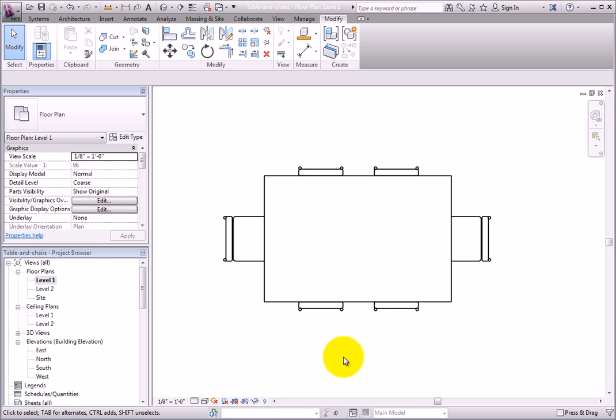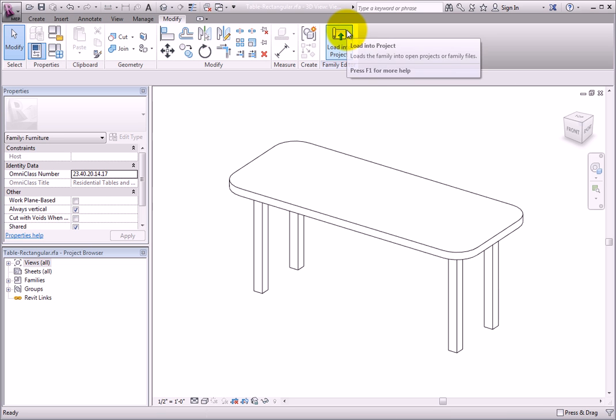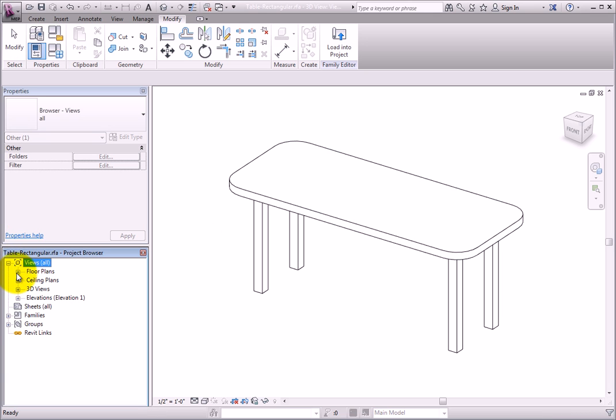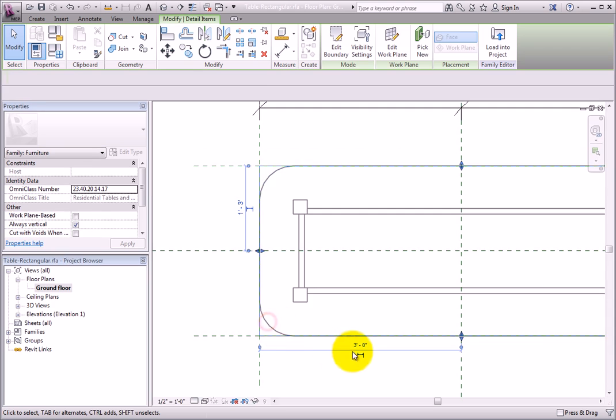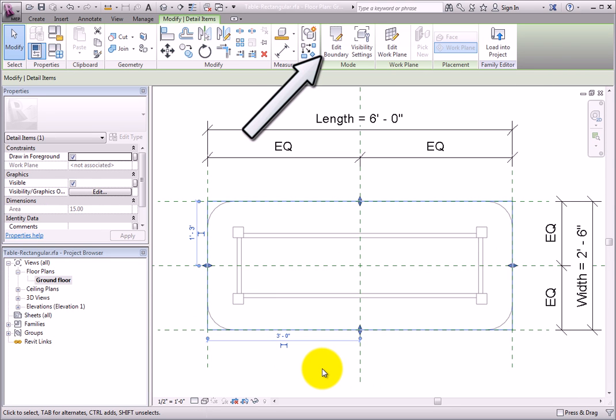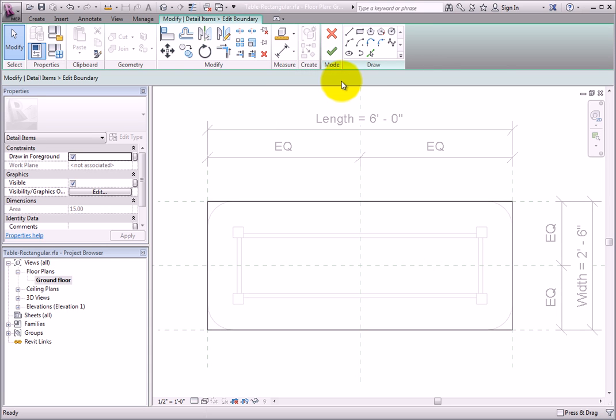In the Quick Access toolbar, I'll use the Switch Windows tool to switch back to the table component in the Family Editor, which is still open. Although the table has rounded corners in the 3D view, if I expand the Views branch in the Family Editor browser and switch to the ground floor view, there's a rectangle. I'll select that rectangle, and then, in the contextual ribbon, I'll click Edit Boundary. Now I can apply fillets to the corners of that rectangle as well.